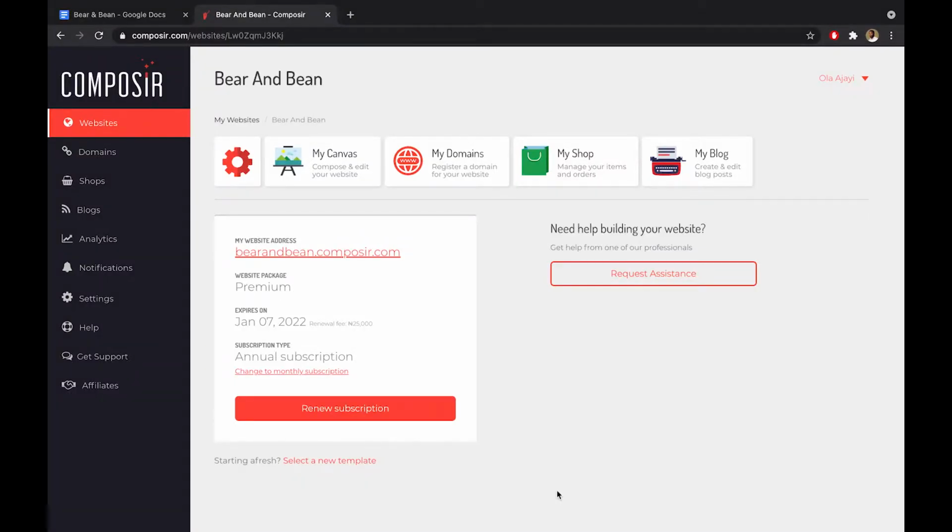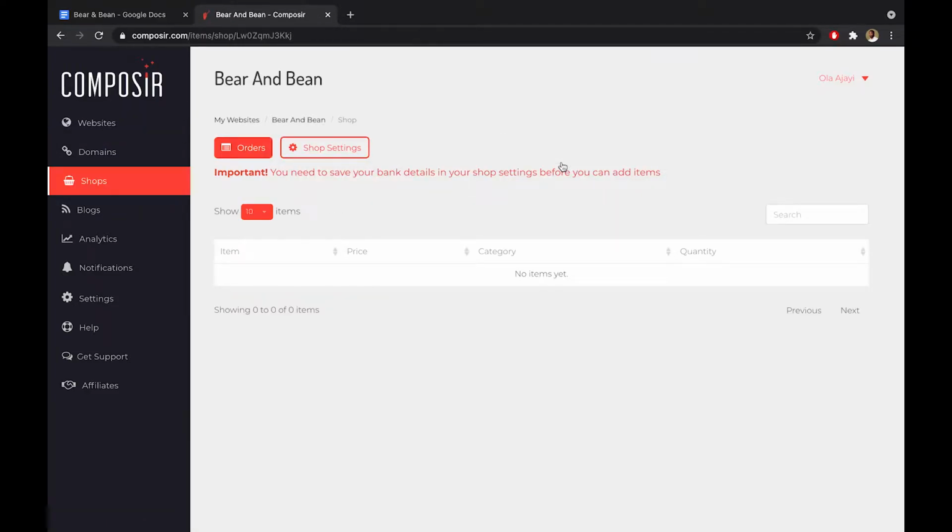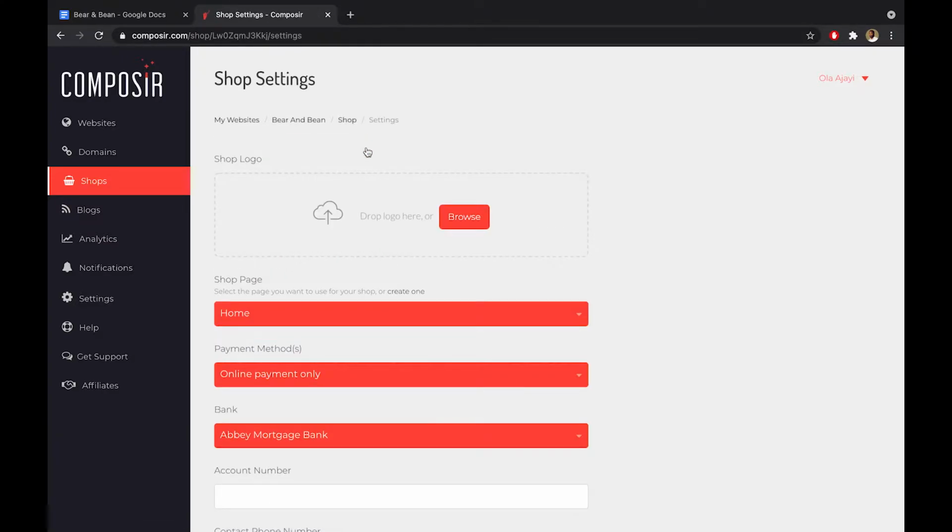The first thing we have to do is save our shop settings. I'm in the overview or dashboard for the Bear and Bean website right now. So what I'm going to do is click on My Shop to get started. The first thing I notice is this warning in red letters that lets me know that I need to save my bank details in my shop settings before I can add items to my shop. Let's click on Shop Settings to get that done right now.